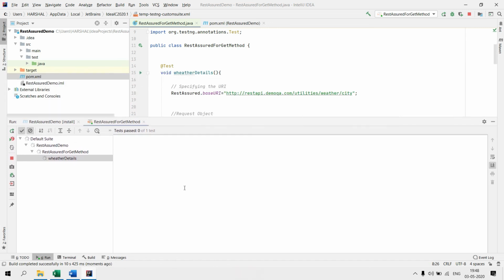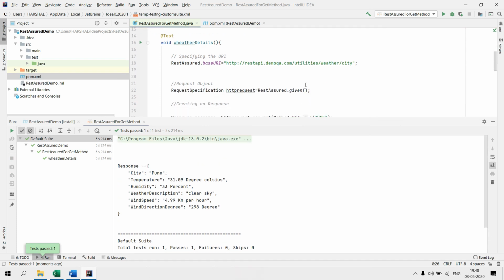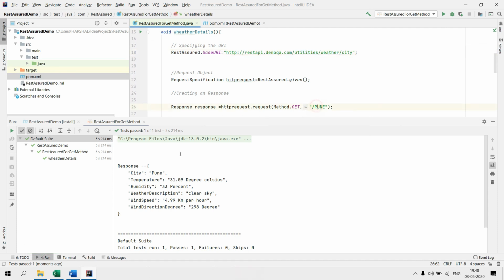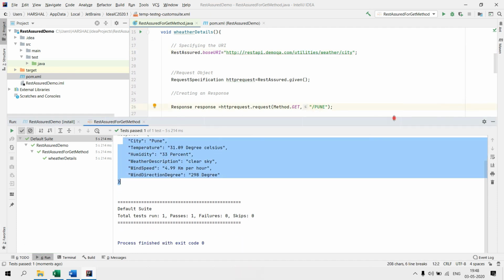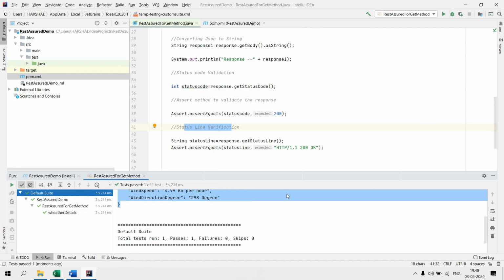So this is the console. Okay, successful. Great. So we were hitting the REST weather service of Pune, and we are getting the Pune temperature here, right? We have done some assertions as well, status line verification and status code. It's all successful. So this is about the get method.